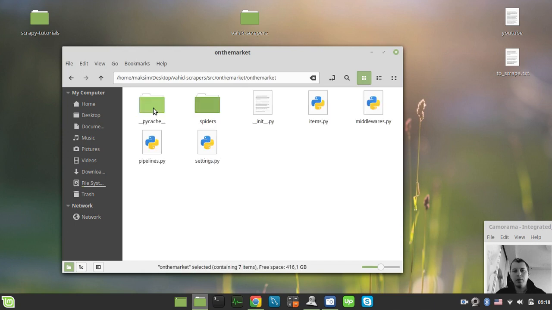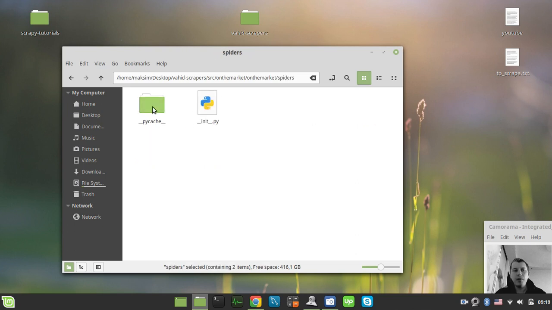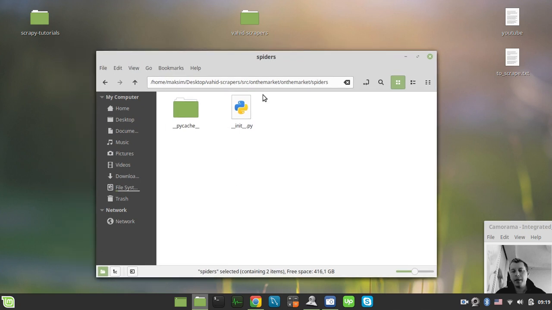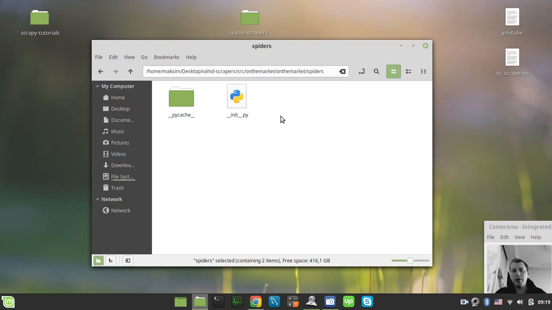I'm not gonna be diving much into this. It's just the settings files, item exporters, middlewares, pipelines, and all this stuff. And we need this folder called spiders, where we will be implementing our spiders.